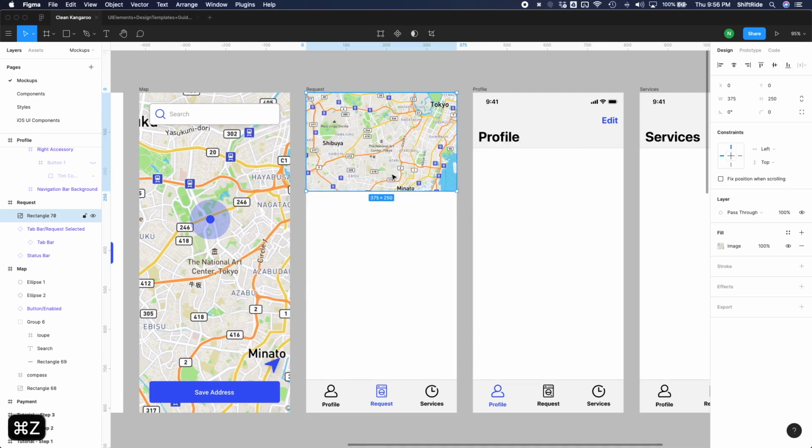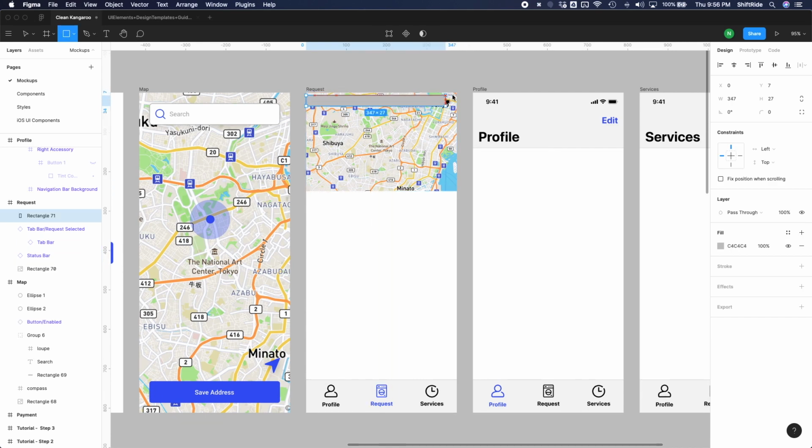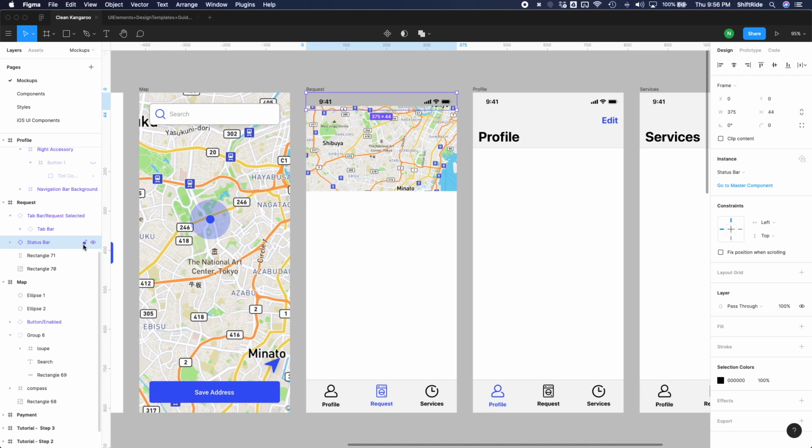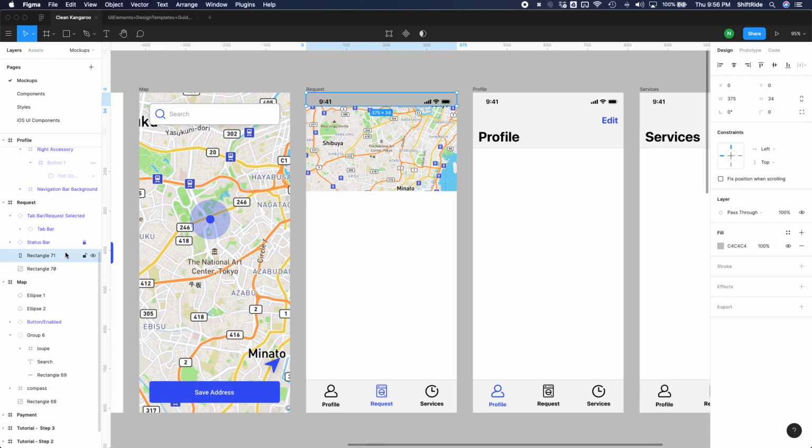One thing you'll notice is it's covering my status bar, so let's use Command and the opening bracket to move it down. I think that looks good. Now my status bar is kind of blended in with the map, so I'm going to create a little rectangle to cover the top portion and move it underneath my status bar. I'm going to lock the status bar layer, and now let's make this rectangle maybe slightly bigger. I think something like this would work.